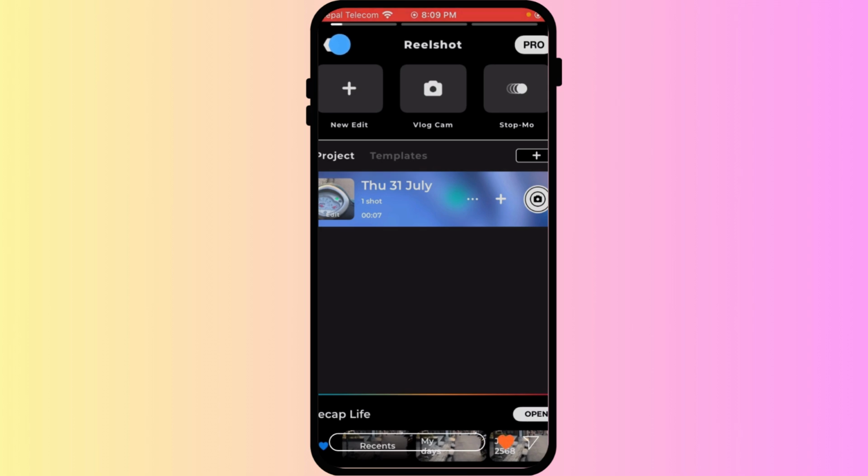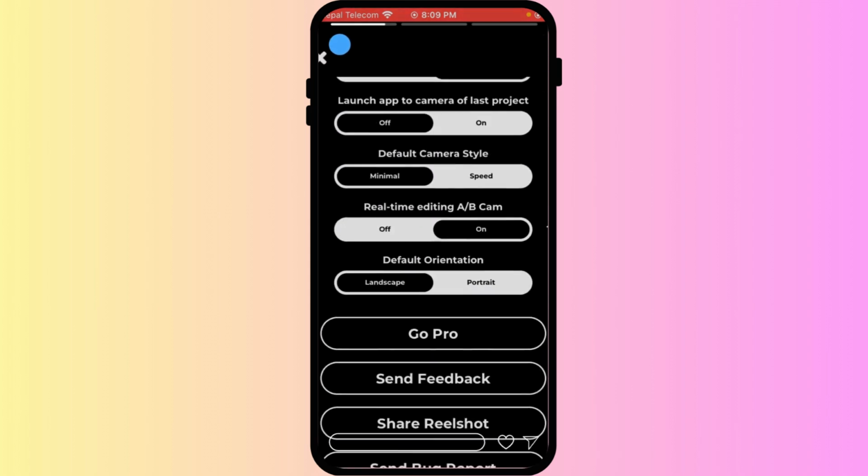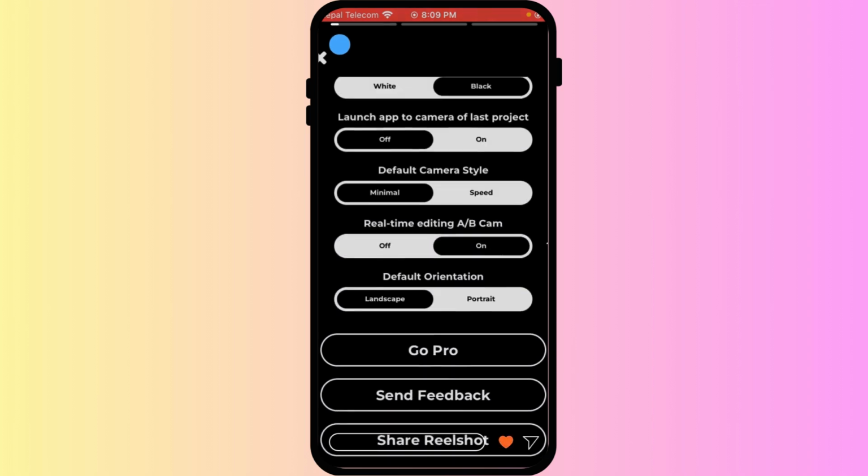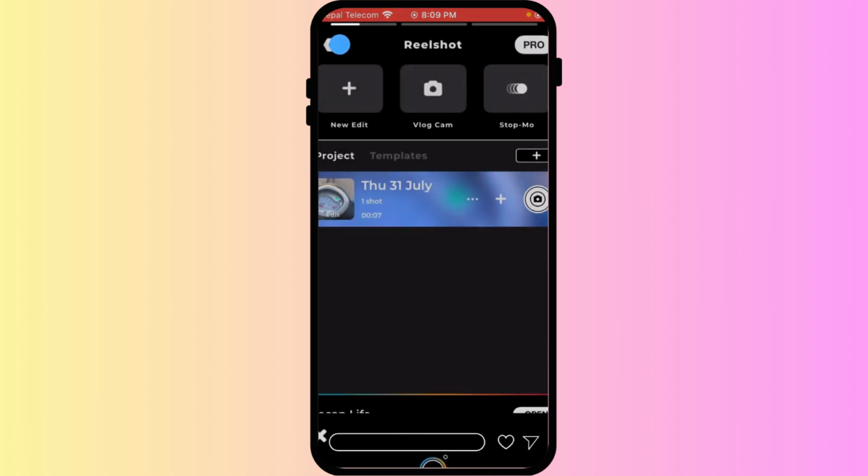Since these features are only available in the Pro version, please follow the rest of the steps if you have the Pro version. First, in your Reelshot project, tap Add the text layer, image or sticker that you wish to animate into your timeline. Position it where you want the animation to begin.